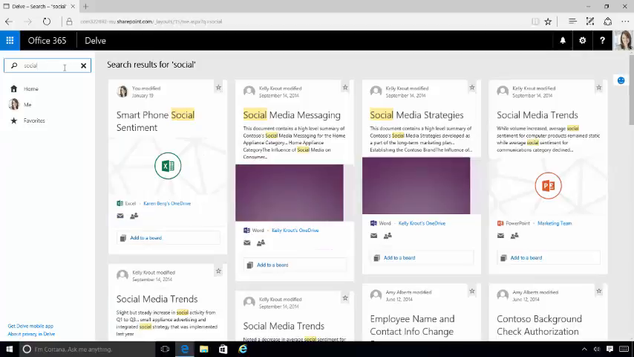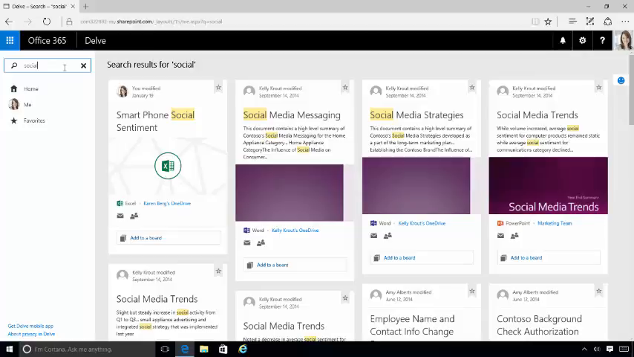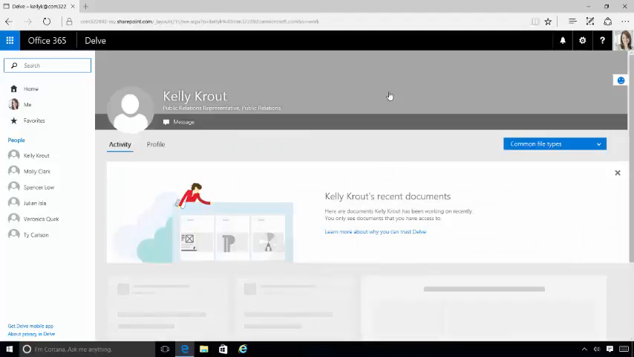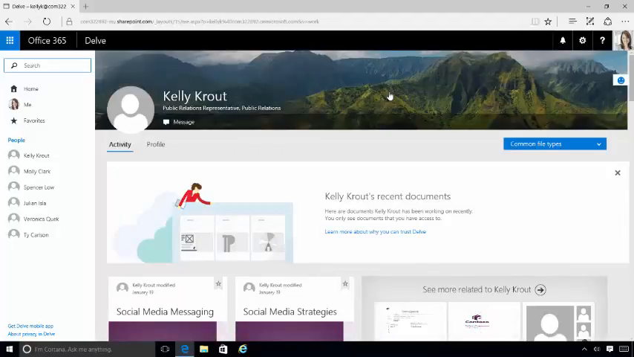Karen finds white papers and PowerPoint presentations on social media trends and strategies that were authored by Kelly Kraut. Karen then clicks on Kelly's name to view her Delve profile and learn more about the work she's done. Karen can see that Kelly would be a great expert to include in the investigation of the M400 pre-sales issue. Karen reaches out to Kelly by clicking on the message icon in Kelly's profile.